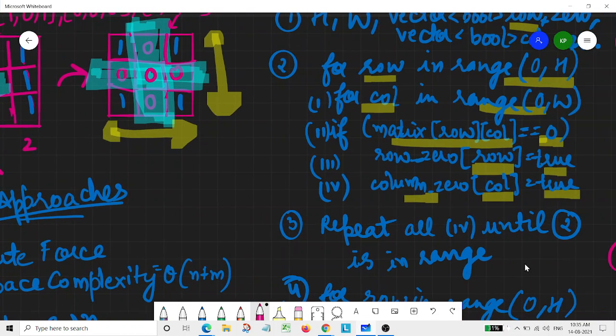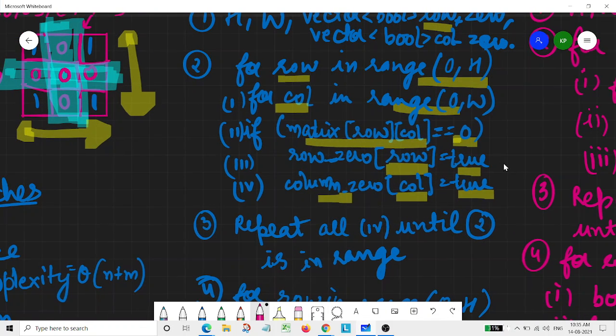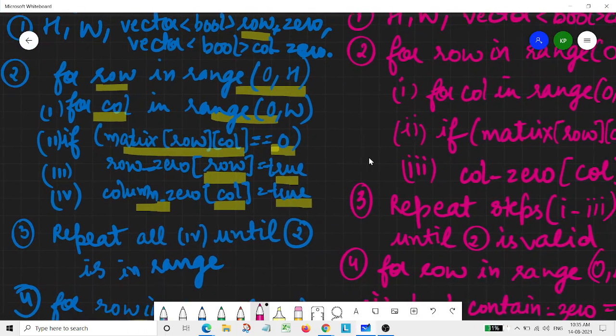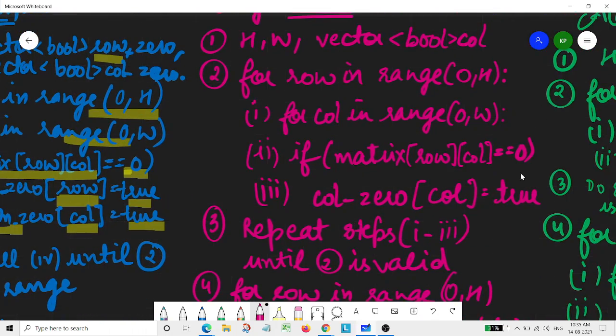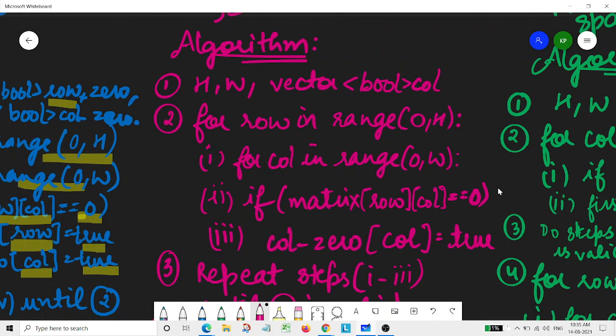But now comes the part of how we can reduce this space complexity from order of n plus m to order of n only. So for this part, this is the other algorithm I've written, and here we are just taking the column, not the row, and the row which will be marked as 0 will be handled by taking a variable which will help us to mark that particular row as 0. So this is what I will be doing in this particular algorithm.